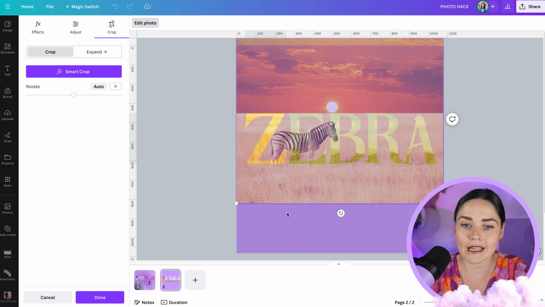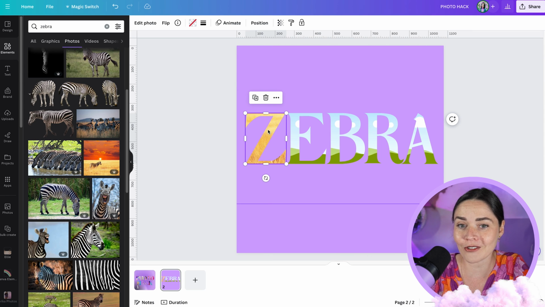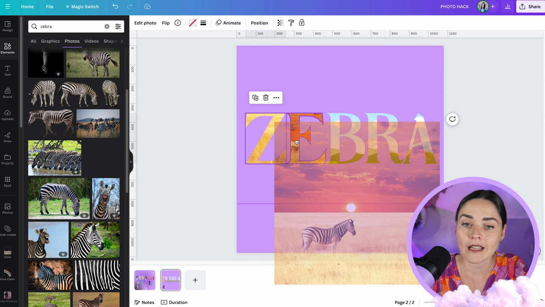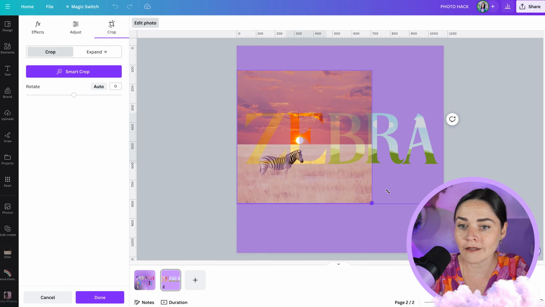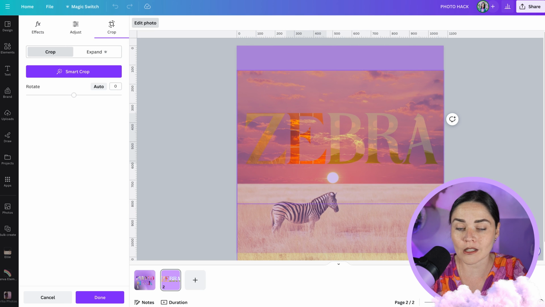So if I press done, or if I just click out of that, you'll see that it's filled in that photo right in there. I'm going to do this exact same thing over and over again until I get all my letters. So I'm going to click on the photo, drag it in, double click, and then bring this photo so it's as wide as my design. You could make it as wide as you want to. I'm just doing it as wide as my design because that's a nice consistent way I can manage it.